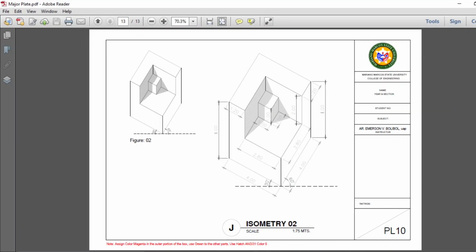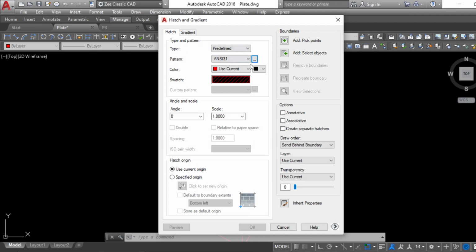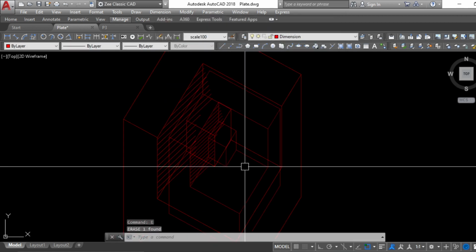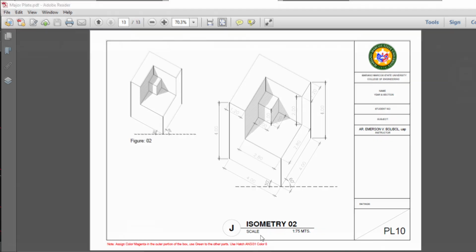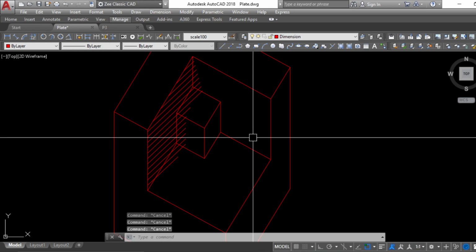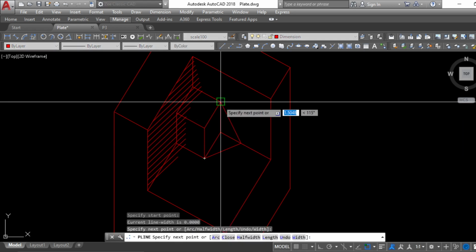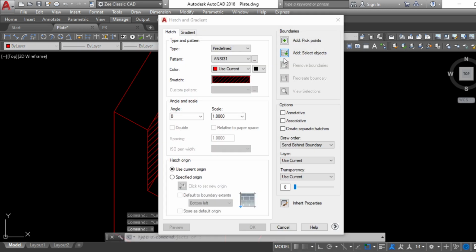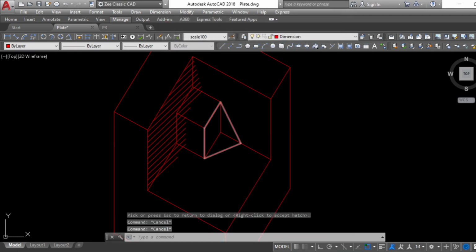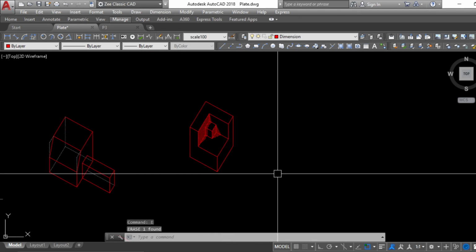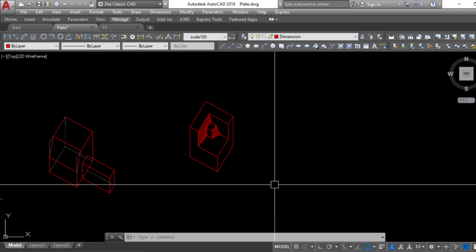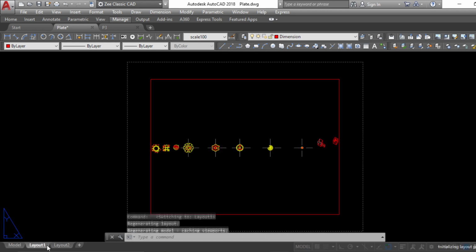ANSI, use ANSI 31. Select this one, preview, then you may delete this one, and then put another PL, hatch again, preview, okay, select this one, so that's the isometric block. Now let's go to the layout tab.